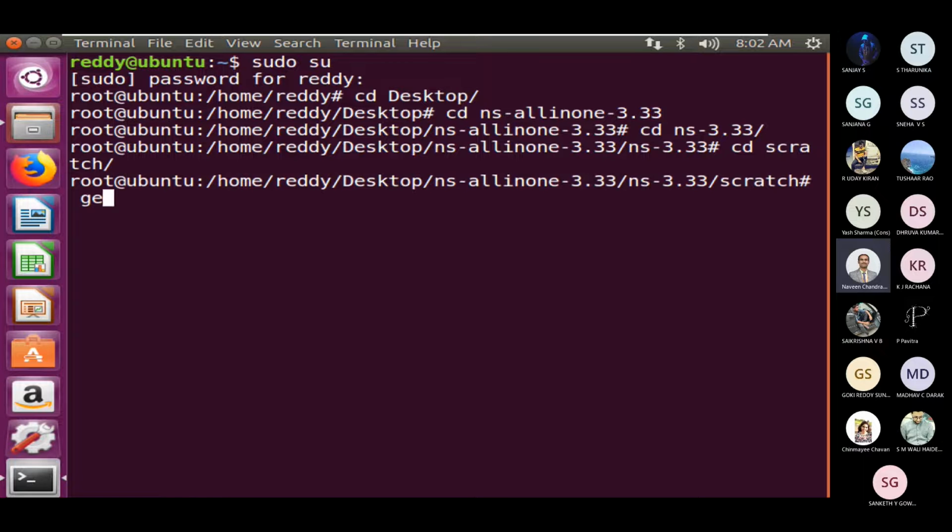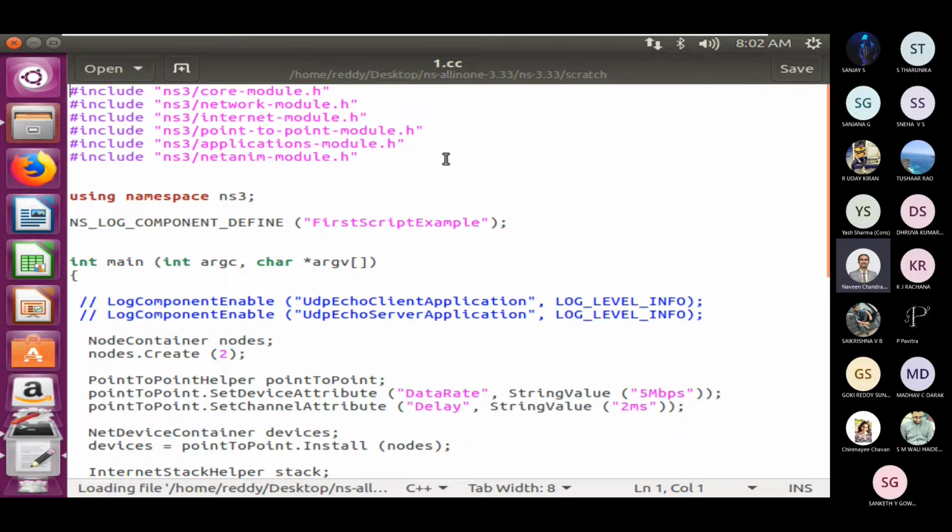This is where you can create a file, by using gedit as usual. I'll say gedit 1.cc. 1.cc is already available, which is the program we have seen till now. I just opened that 1.cc program. This is the program whatever we discussed till now, my dear students.